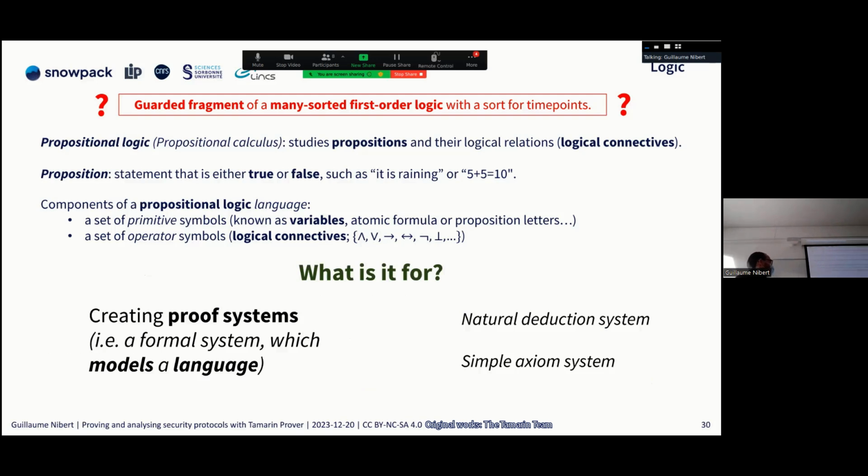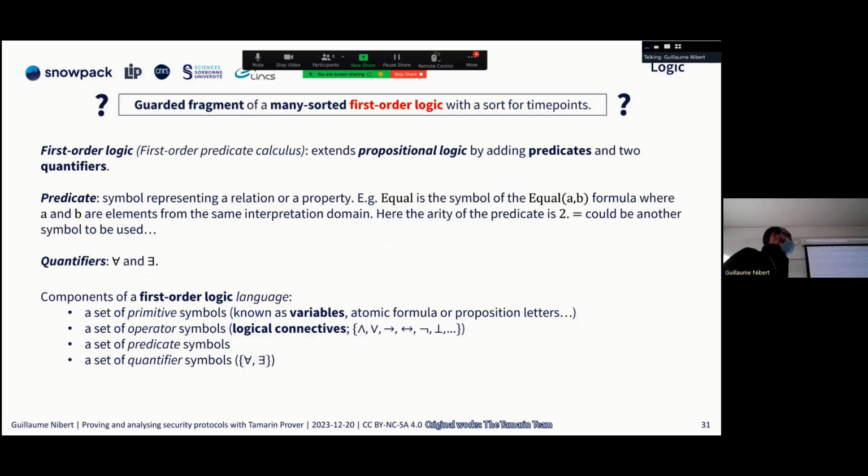These kinds of things are useful to create proof systems which model a language. So you have, for example, natural deduction systems. You can also have sequent calculus systems with your own axioms to create proof systems. And then you have an extension of propositional logic, for example first-order logic, also known as first-order predicate calculus, which adds predicates and two quantifiers.